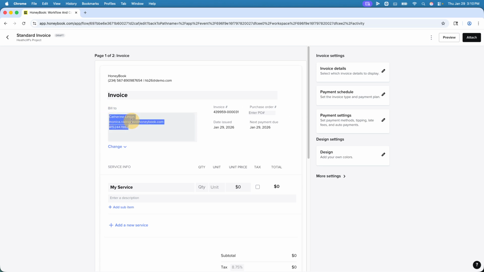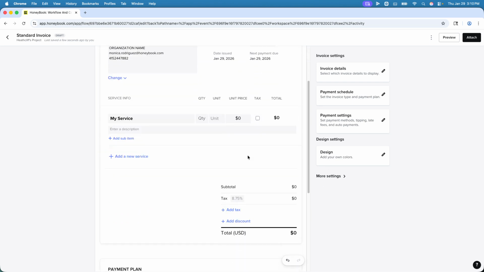One of the biggest changes that I think my clients notice is that you can now edit the bill to. So if you only have the client's first name, previously, like Heathcliff's project, it would have said Heathcliff, and we could never change it, but now you can change it before you send it out. So if you wanted to put the organization name and bill it to them instead of to the individual, you can do that. You just click and type. Purchase order, all those things are still available to you.